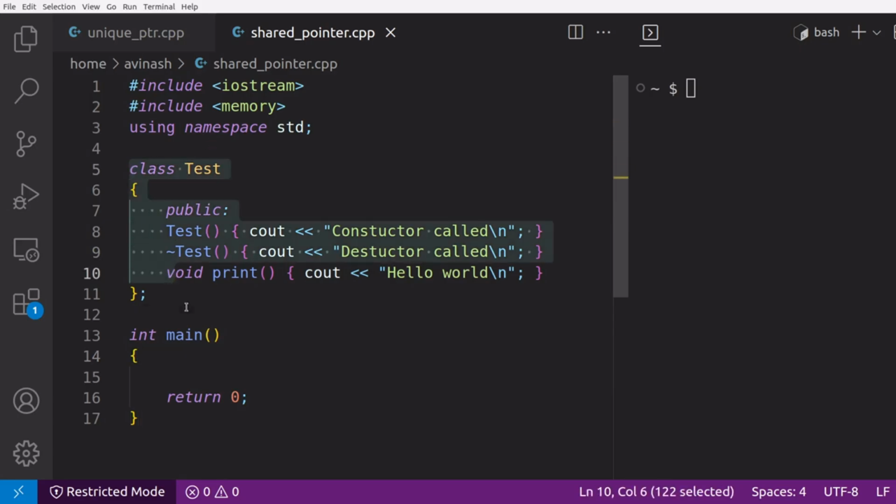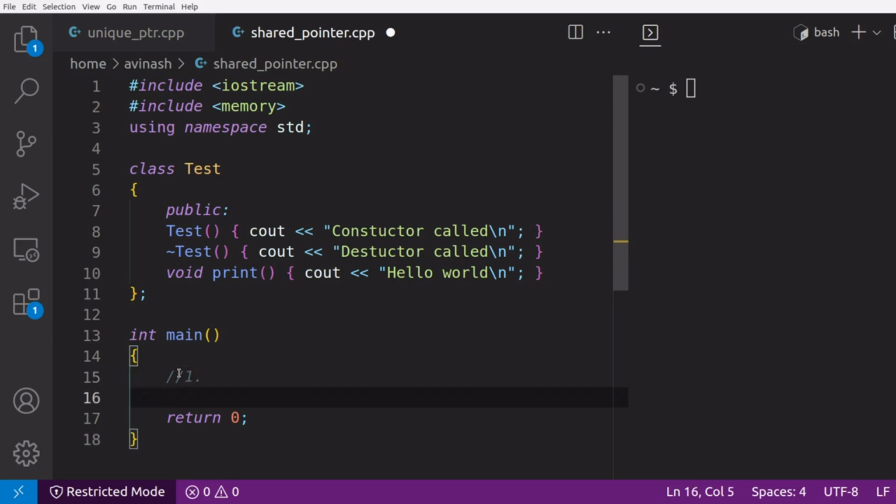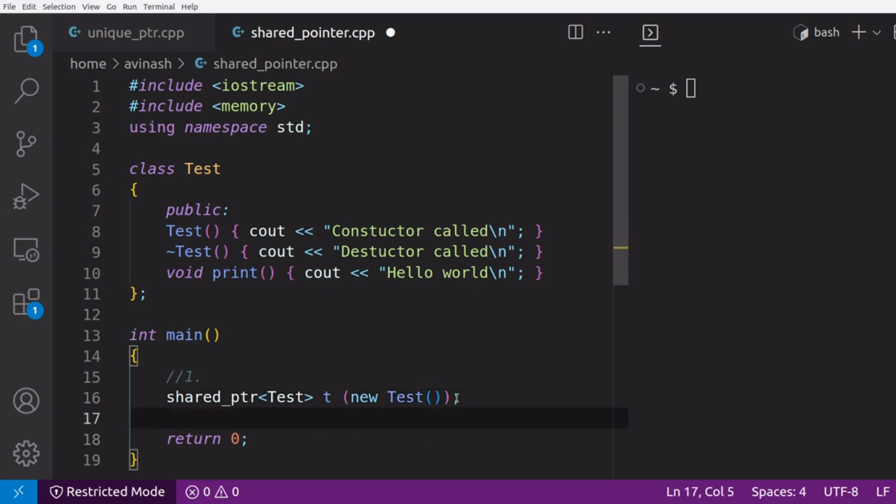That's the creation part. In this example I have a class Test. It has a constructor with a message inside, a destructor here, and a simple print function which prints hello world. In main, let's create a shared pointer. The first way is shared pointer, the class name Test, and you pass an object here. So this is the first way of creating a shared pointer.